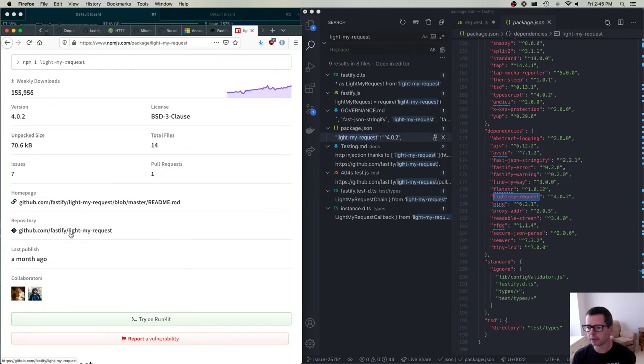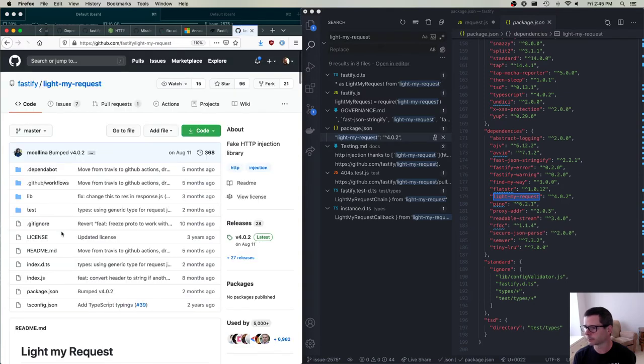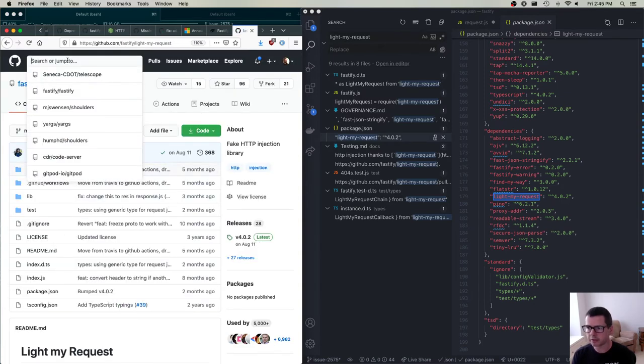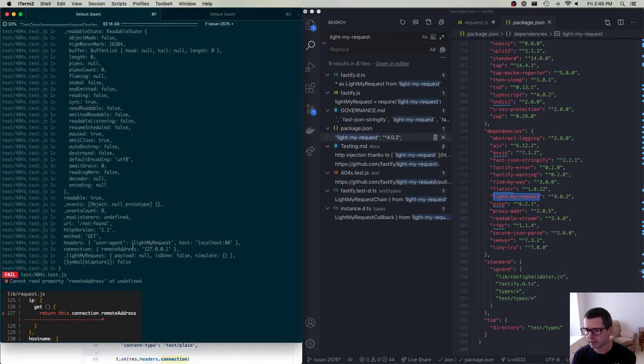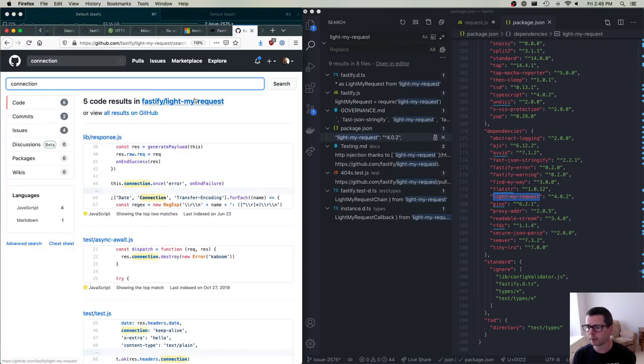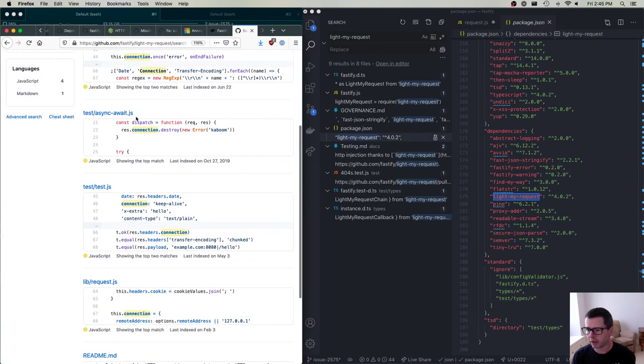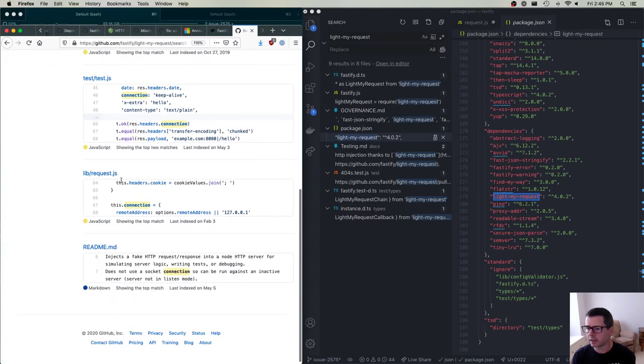If we look at the light my request repository, what I would love to do is see where connection is defined in here. Because if you notice these tests, in every one of these cases the connection is there and it has a remote address of 127.0.0.1. If you look for connection in the code, there are five instances. It happens in response, in this test file, in this test file, and also in this lib request.js. This is very interesting. This is exactly what we're seeing.